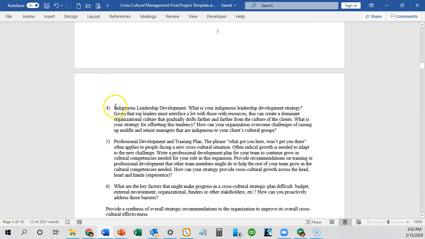And then some of the other things are combining other lessons. So how do you have an Indigenous leadership development strategy in your organization? And part of that is, if you start really pushing cross-cultural concepts in your organization, a lot of people are going to feel guilty. That's not the goal. The goal is to train people, because there's this phrase, what got you here won't get you there. People need to be trained, and what you need to do in this section is write a professional development plan for your team to continue to grow in cultural competencies.